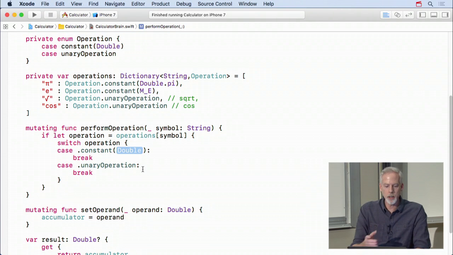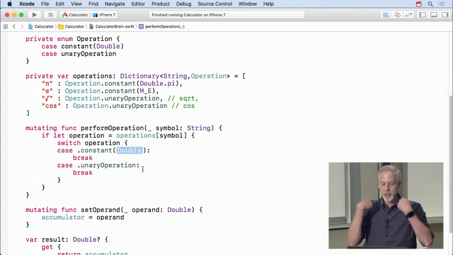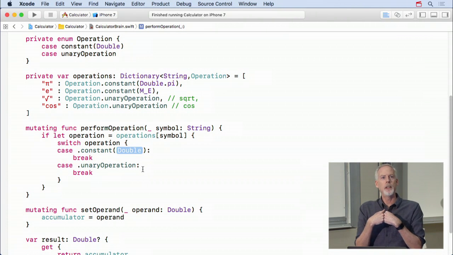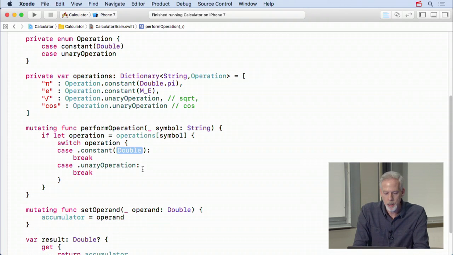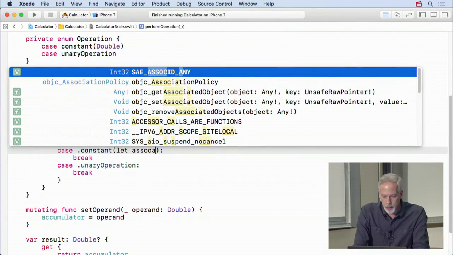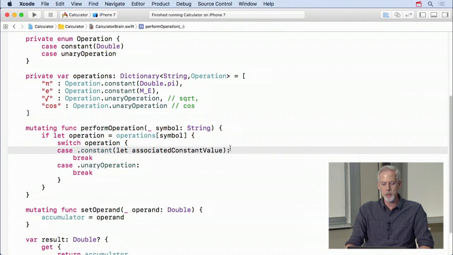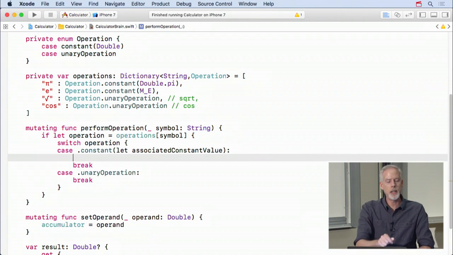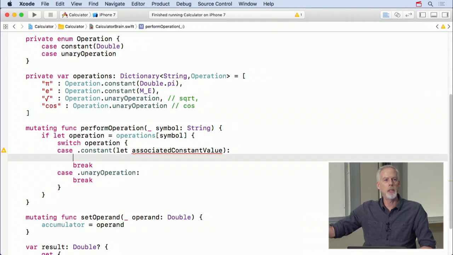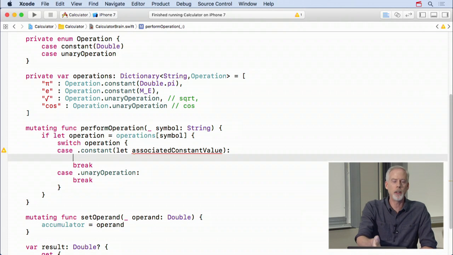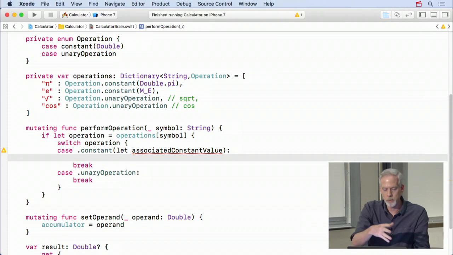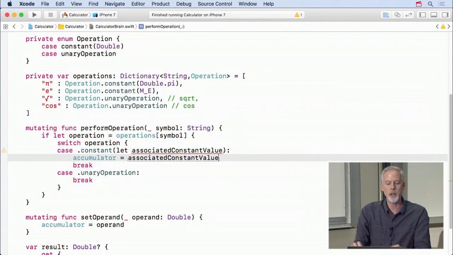Now here you can see it already put this in parentheses right here. It wants to help you get that associated value out. Okay? Awesome. How do we do that? We say let associatedConstantValue, or whatever we want to call this variable. And that means that inside here, associatedConstantValue is going to be that associated value. Now, we would never call it that. We'll rename it in a second. But now what are we going to do with it? Well, in the constant case, we're just going to set our accumulator to that associated value.